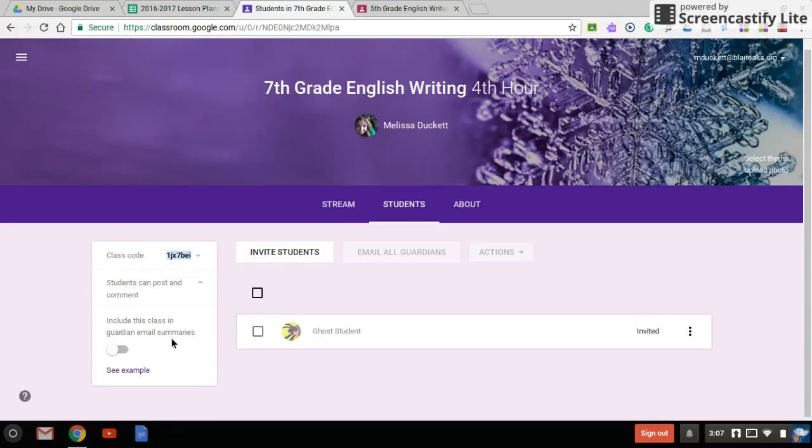You also have options down here to include this class in Guardian email summaries. And that's a new feature, which I haven't fully explored yet, but you can spend some time setting this up so you can email Guardians from this as well.